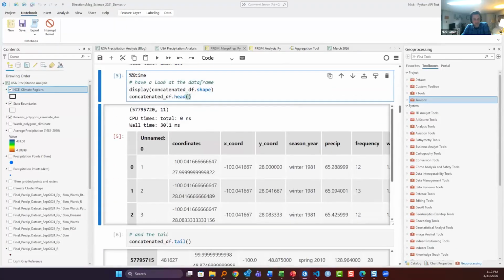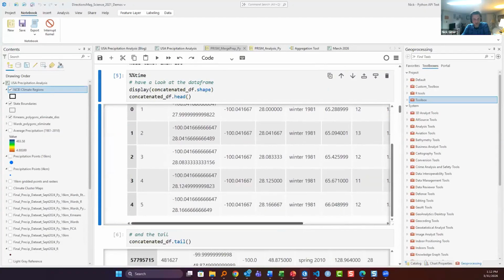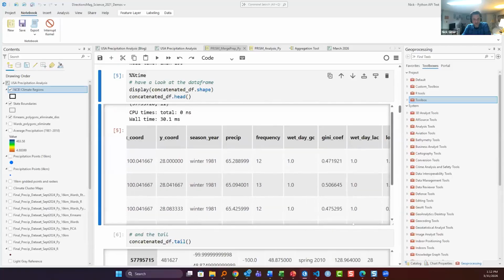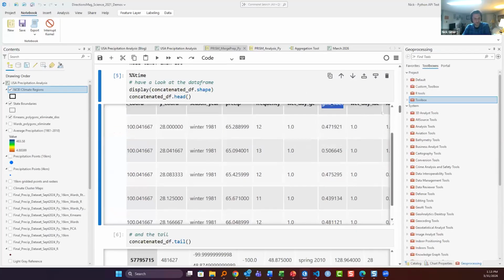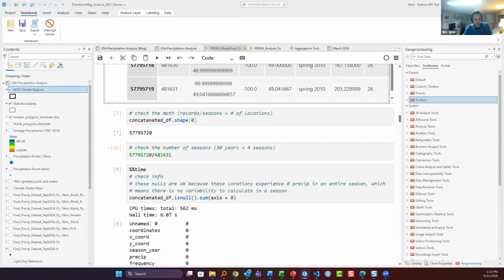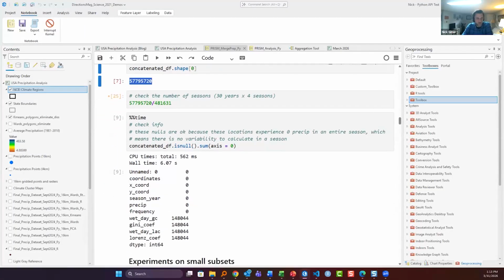That creates a data frame that has about 57 million rows by 11 columns. I have all those coordinates, as you saw in the spreadsheet, and then each one of those 4 precipitation variables that we showed you. It's basically taking all those CSVs and stacking them together. That's the starting point, and I can see here that there are 57 million records.